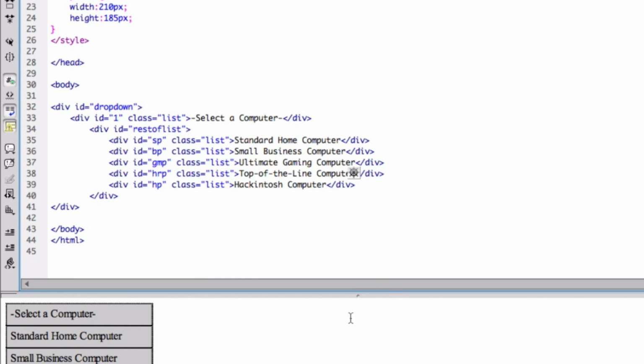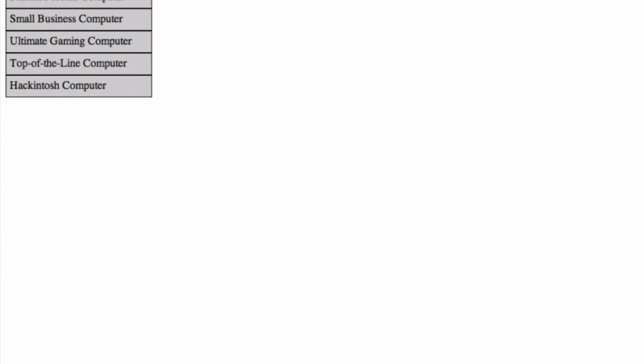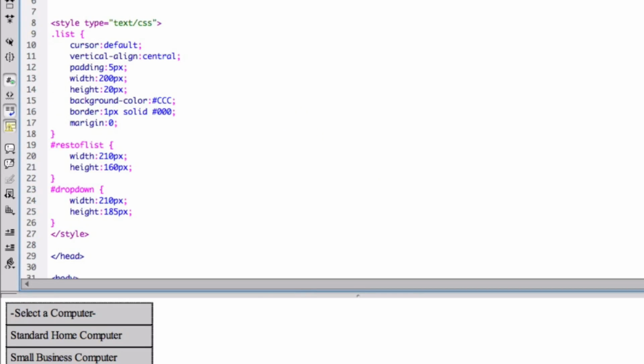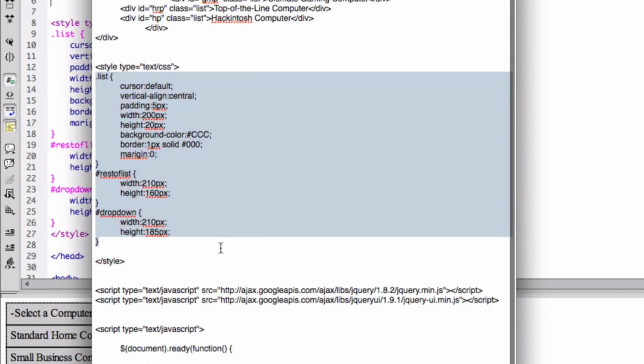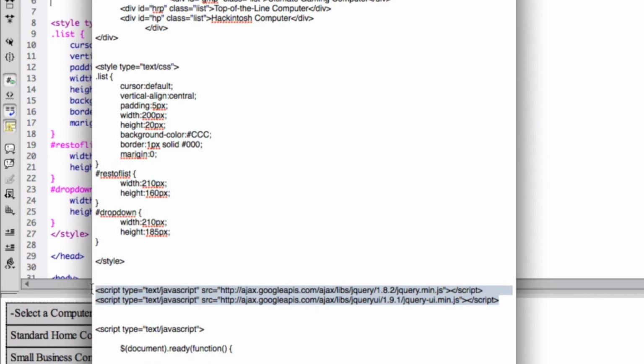So if we refresh this in code view, you could see that the changes have already taken place. And if we save this and view it in Safari, the changes will take place here as well. But obviously, there's still no drop-down functionality, because all that will happen in jQuery. So the next part of this video will be implementing the jQuery libraries into your document.